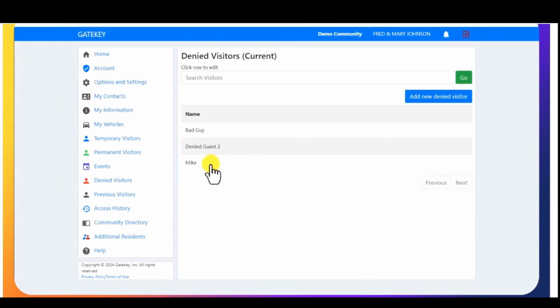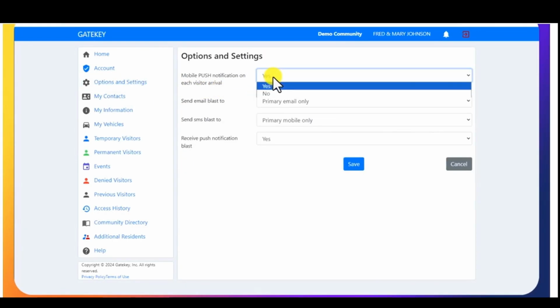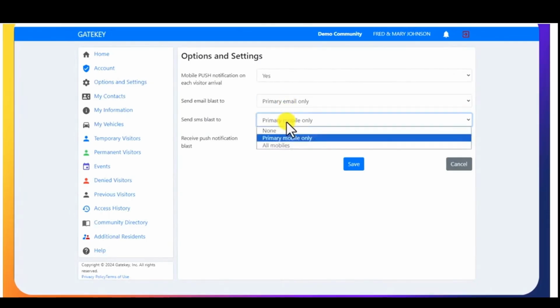Now, click on Options and Settings, which control how the system will communicate with you. If you wish to receive arrival notifications in the mobile app, please select Yes from the drop-down menu. For email communications from your community, you can select either None, primary email only, or All emails. For text communications from your community, you can select either None, primary mobile only, or All mobile numbers.